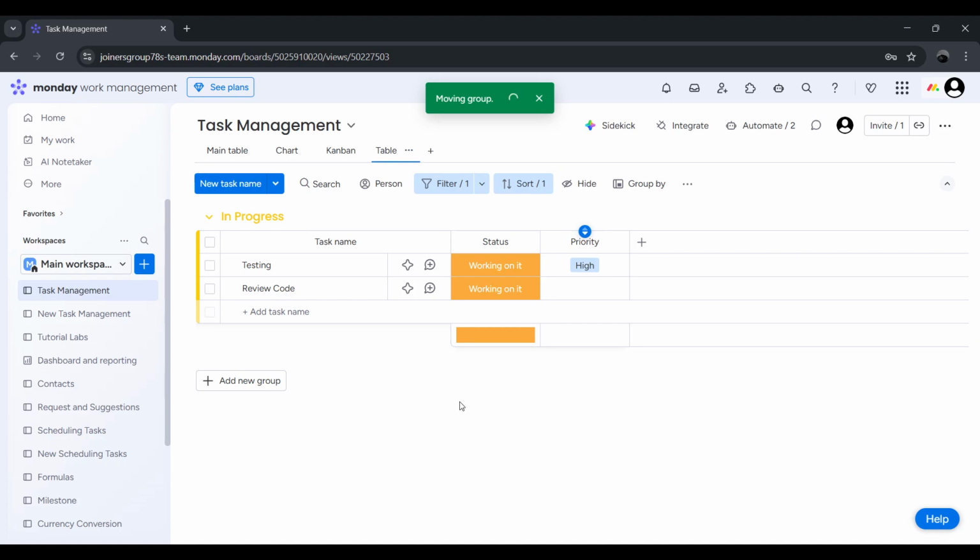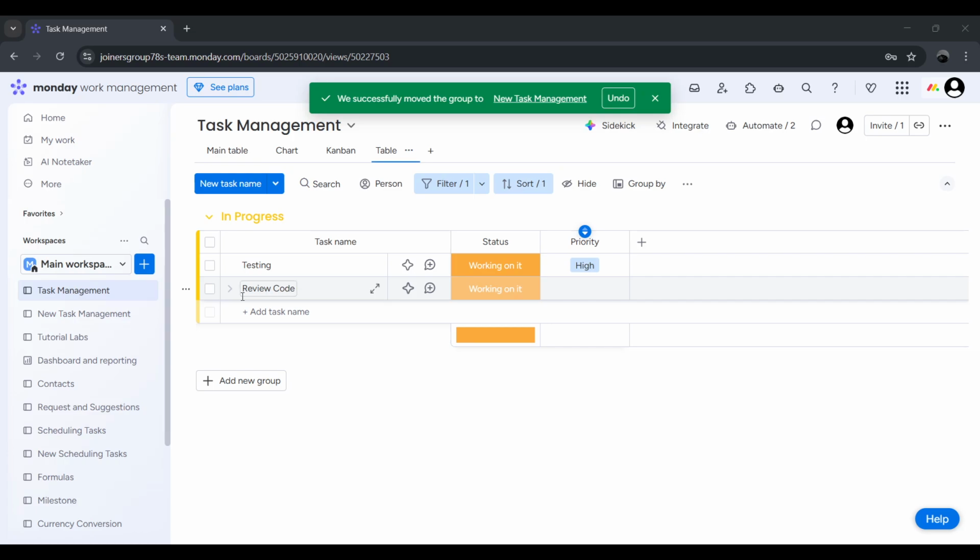Once you've made your selection, you'll see a confirmation prompt. This is your final opportunity to review the move and ensure you're transferring the group to the correct board. Confirm the transfer by clicking the appropriate button, usually labeled Move or Confirm. The group, along with all its items and data, will now be moved to the destination board.